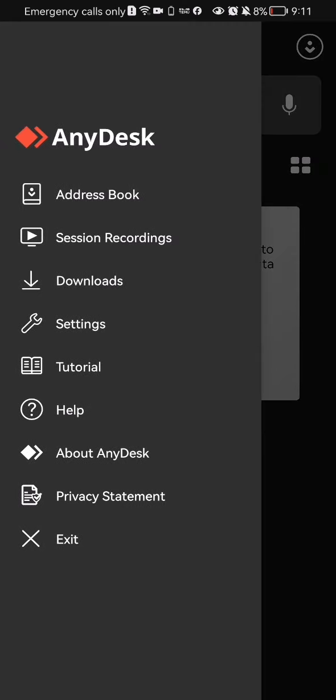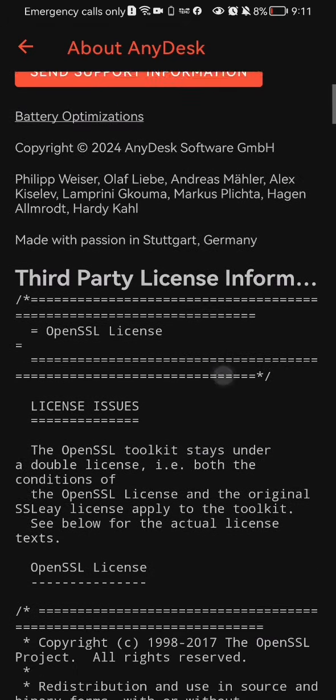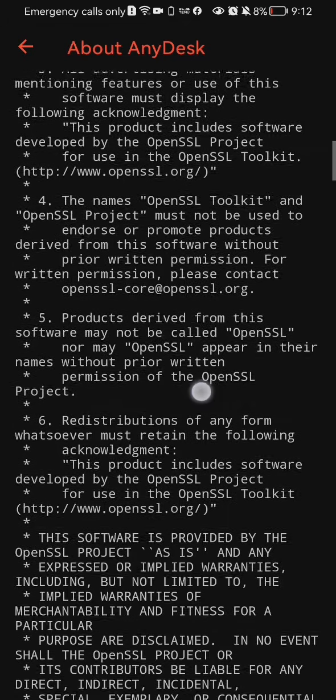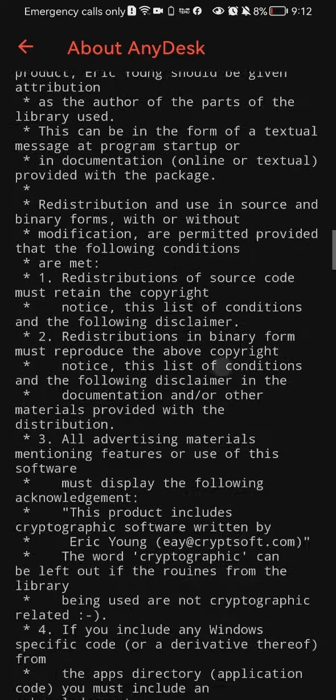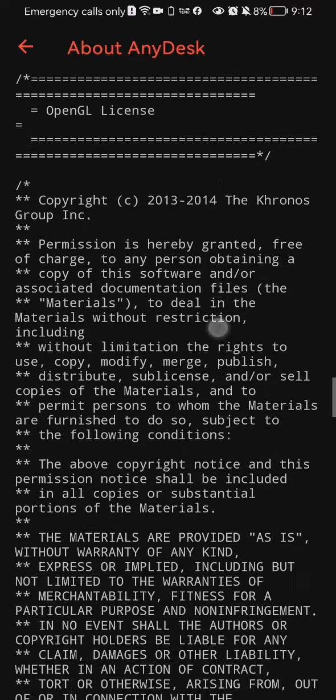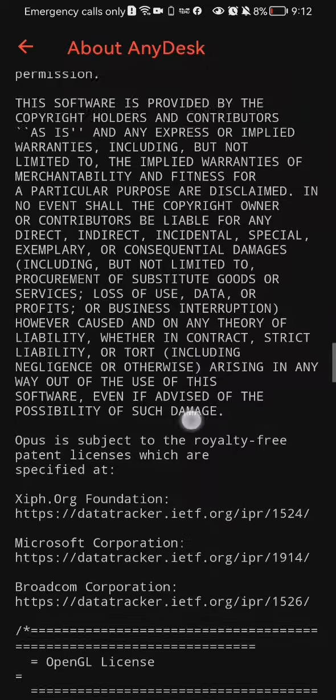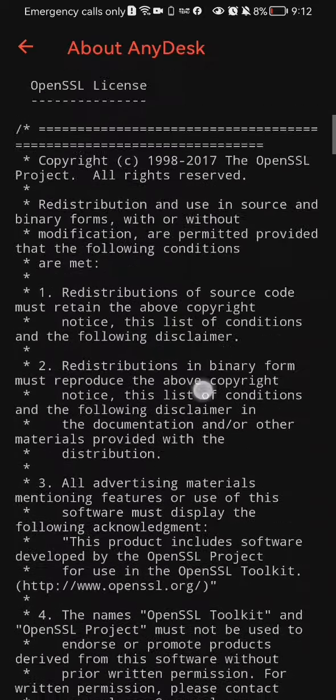Press on them. And after doing so, you can see here in the list, almost at the end, the About AnyDesk option. Press on it. And here you can basically read all about the app. It's a pretty long read, so if you have the patience to go through all of it, you can for sure. But yeah, you have to have some patience for this to happen.